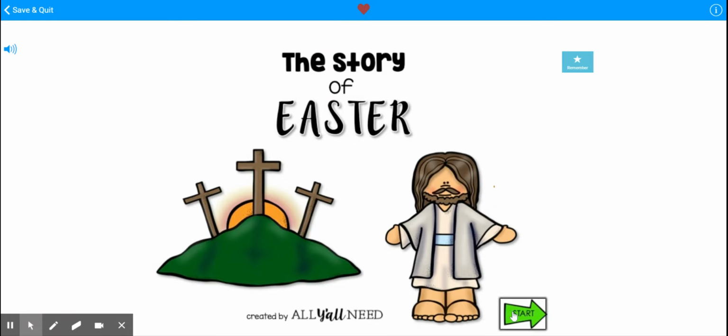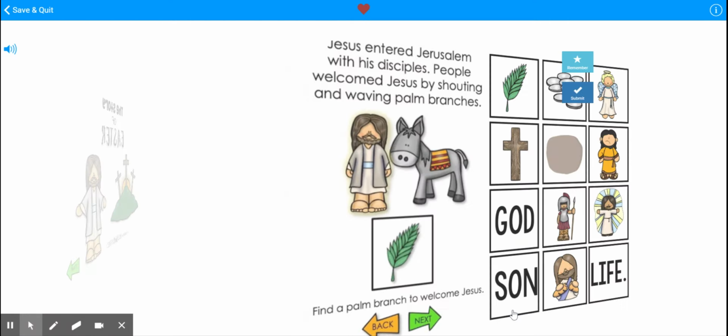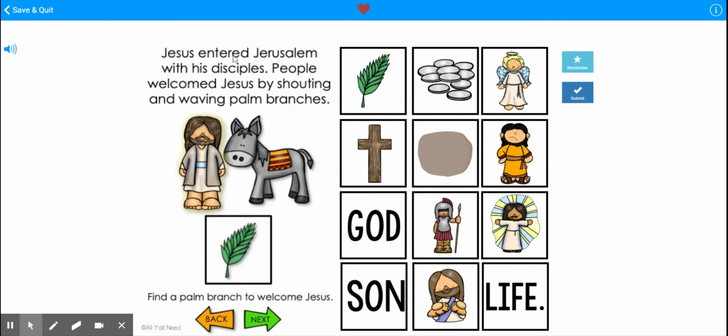And then see how it highlights the green arrow at start? You click that. You read this part, and then at the bottom, it always has a task it wants you to do. So find a palm branch to welcome Jesus. So it gives you a hint of what it should look like. You look at all these pictures, they're all drag and drop. You find the one that matches it the best, and then see, I'm clicking it and holding it down. If I let go, it goes right back to its spot.